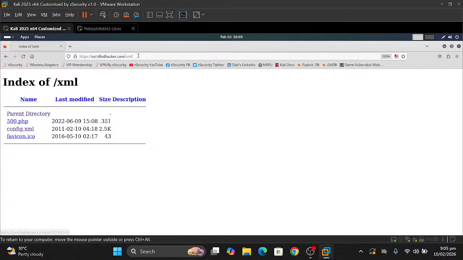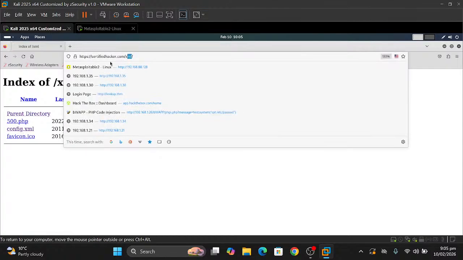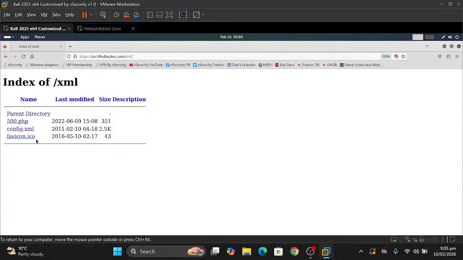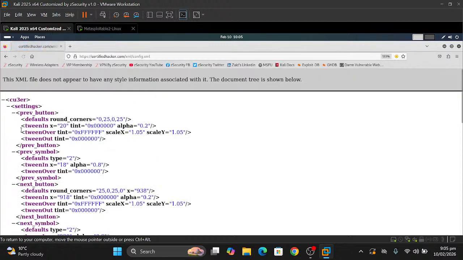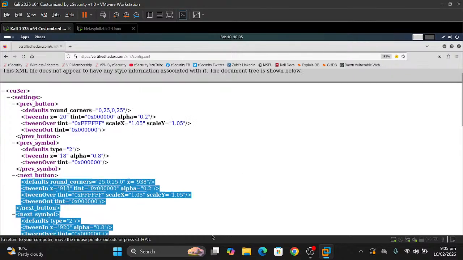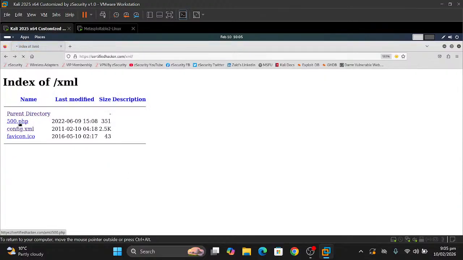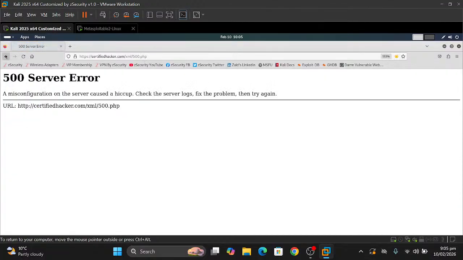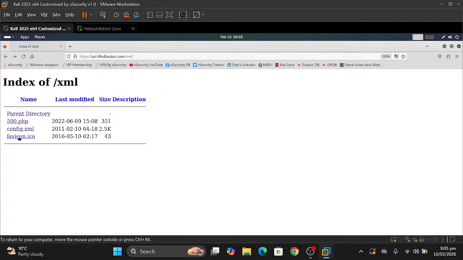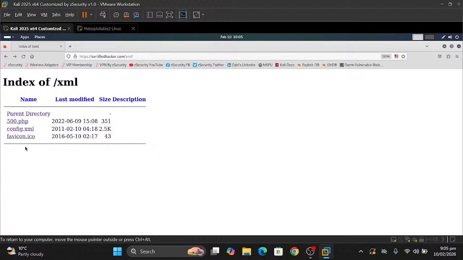So I found in this directory certifiedhacker.com/xml, config.xml like this. It's revealing the source code of this website. You can see this, and then 500.php, it's giving me an error, and when you specify favicon.ico, it's giving me a black screen picture.